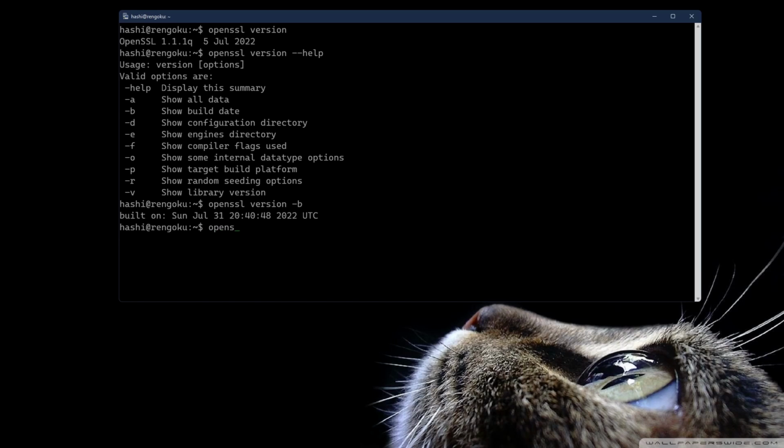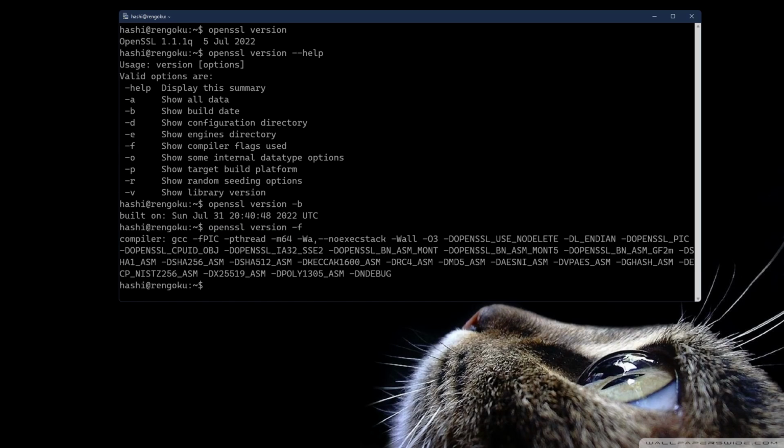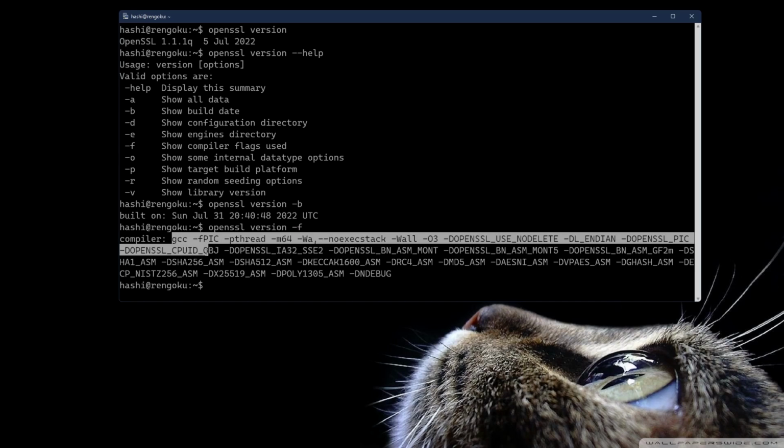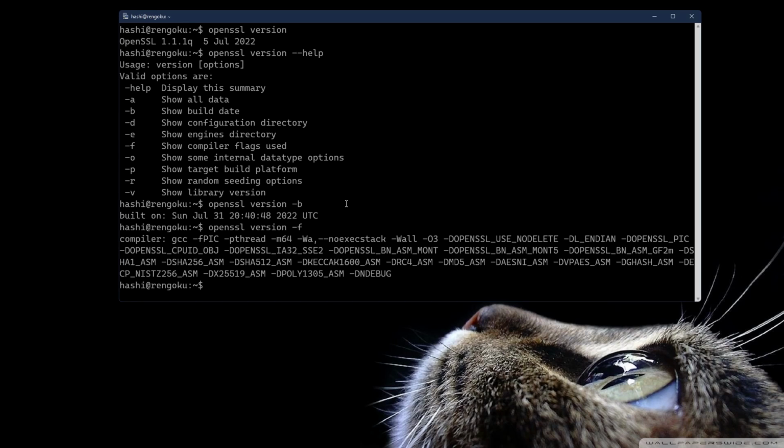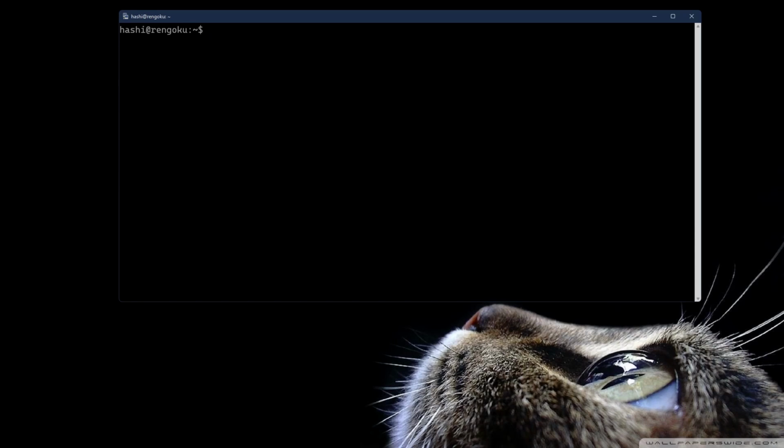I can also view the compiler flags. So if I run the command openssl version -f, this is the actual GCC command that was used to build OpenSSL. I mean, this is not the actual command, but it shows the flags that were used to build OpenSSL. I'll clear the screen.